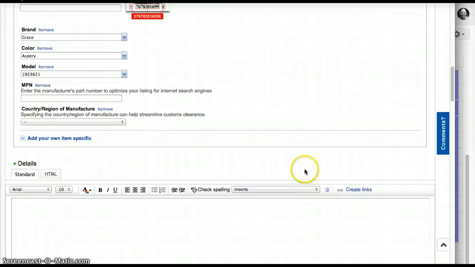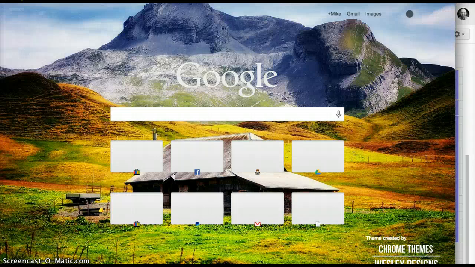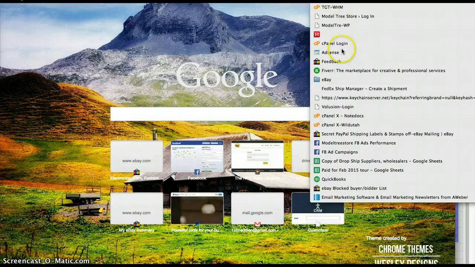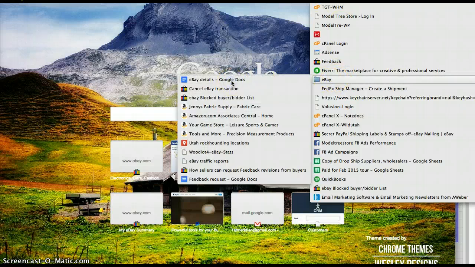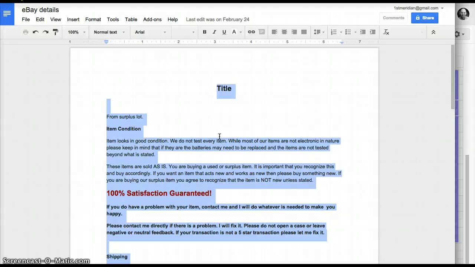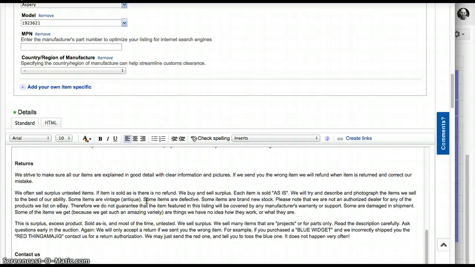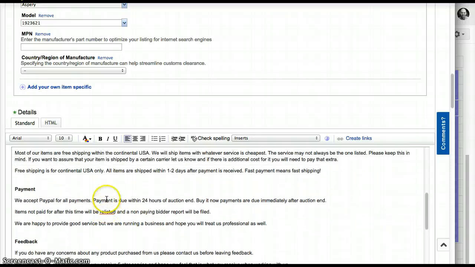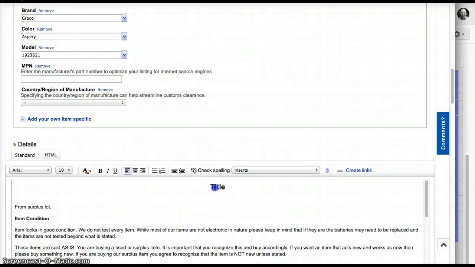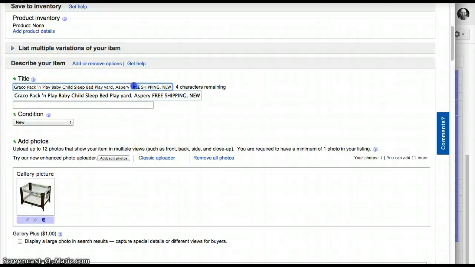Now for the description details here, I actually have one that I save that I use just as a template. There it is. And then I'll copy that in there. And since this is an item that I'm taking from a retailer, I'll probably copy part of their details too. But this will put in my contact us section, my returns details, my feedback, my payment, and has my formatting for my auctions, so it's basically branding it for me. It makes it look real professional.